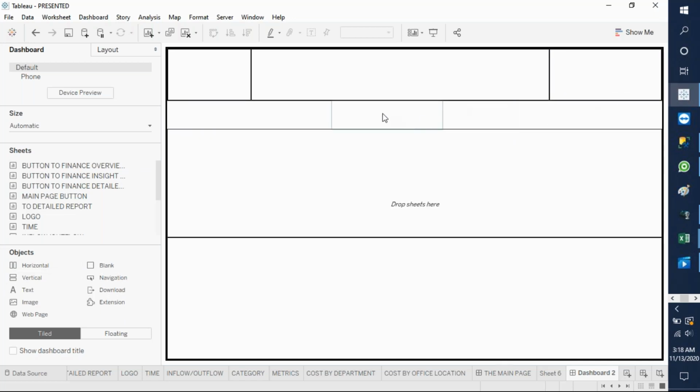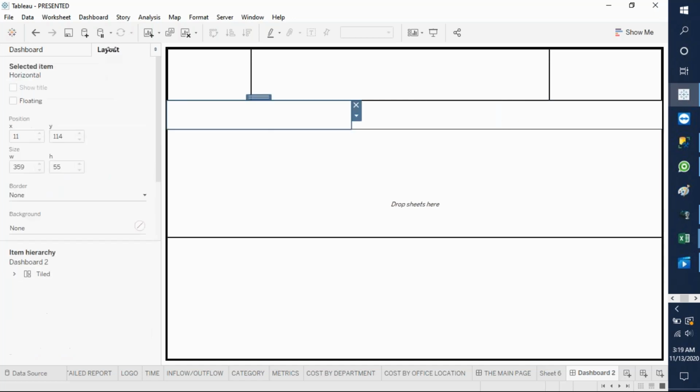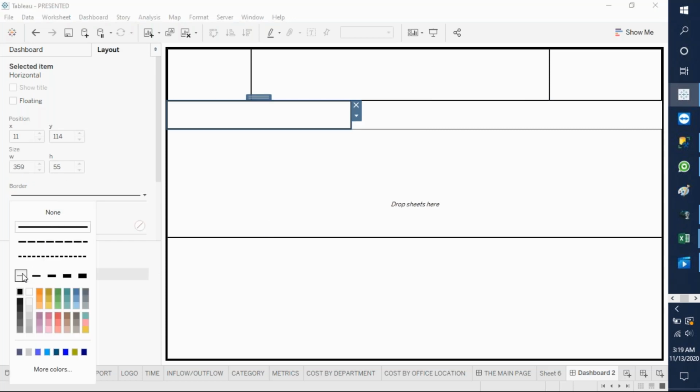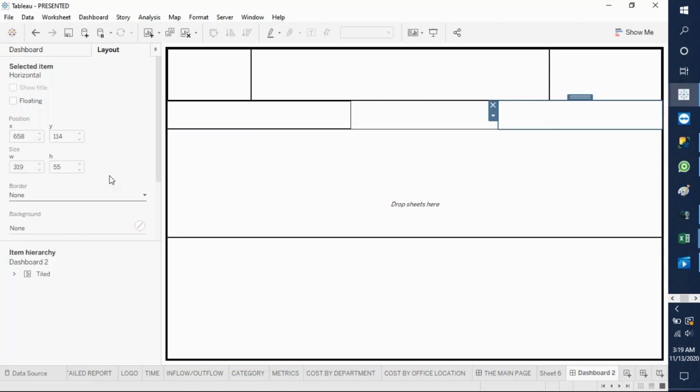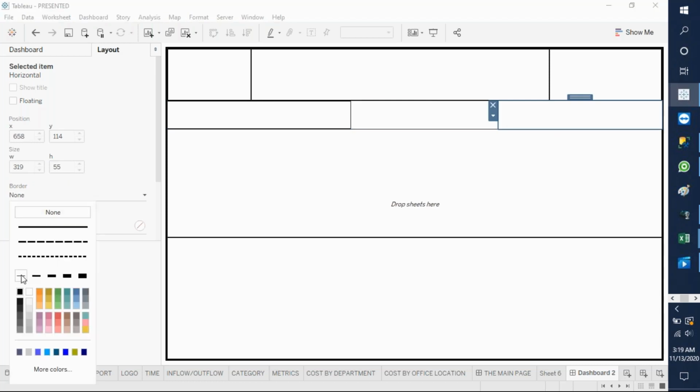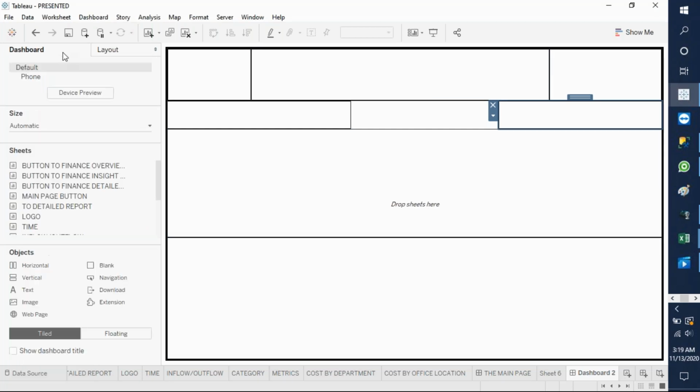So I have this one, this one, and this one. Where I'll be having my filters. So I can have this one with a border. So this one with a border. Yeah, so we have our dashboard. So it's just us to incorporate those, what we've been coming up with.